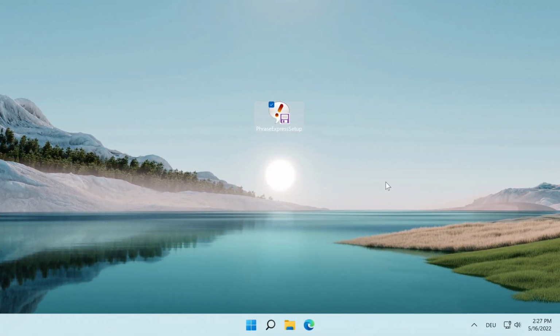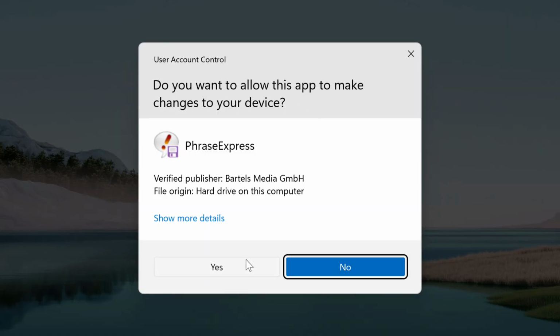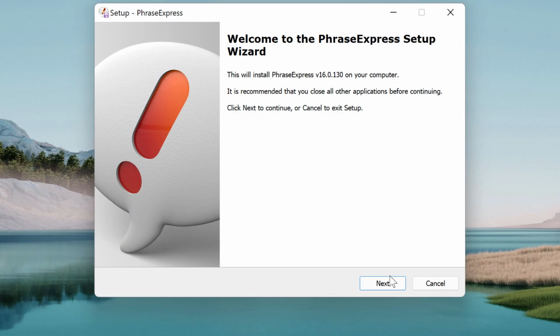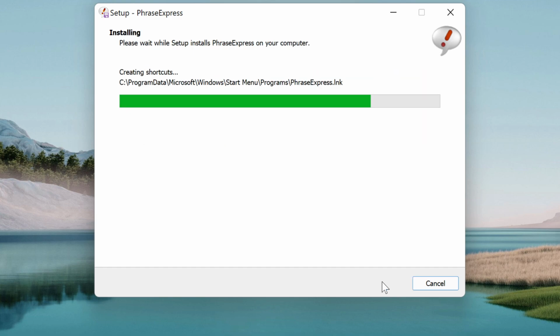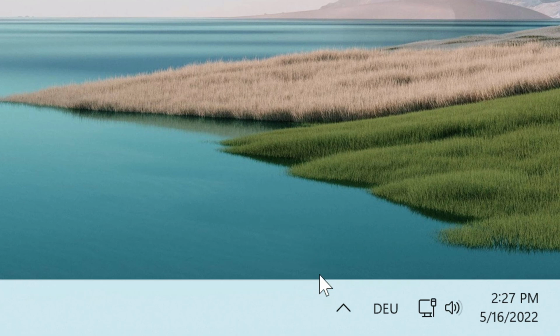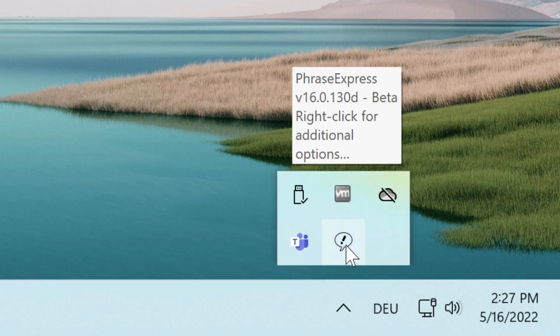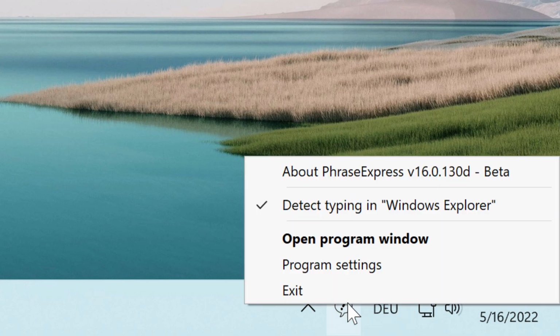Okay, we are now on a Workstation computer and install the regular PhraseExpress client. Make sure to keep the Microsoft SQL Server support activated. We also recommend to configure the firewall so you will have a flawless experience and that the client automatically connects to the SQL Server. Okay, after installation, you will find the program icon in the lower right of the Windows task tray. If you don't see it, click this rectangle and drag the PhraseExpress icon onto the task tray for quick access. Now we open the program window.